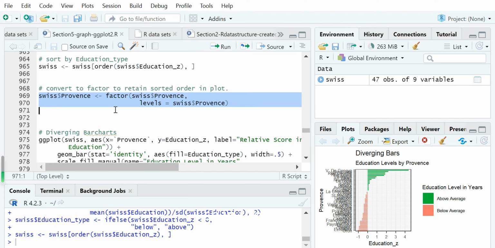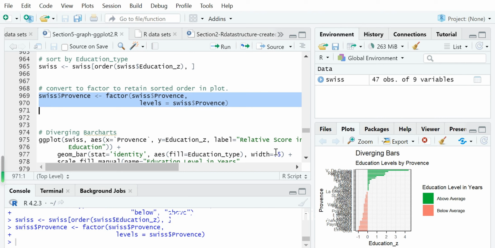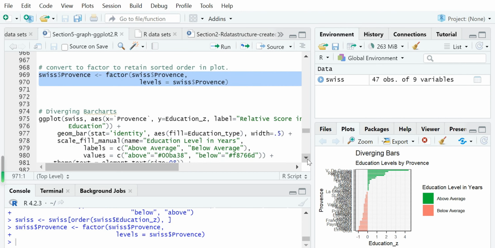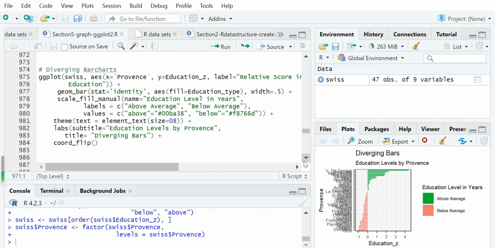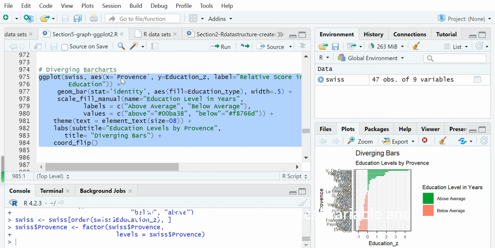So in the end, we transform this province variable as a factor value, because we will use this in the color setting in the bar chart. Then we can plot the values where x is province, which is a categorical variable, and y is this standardized score for the education.